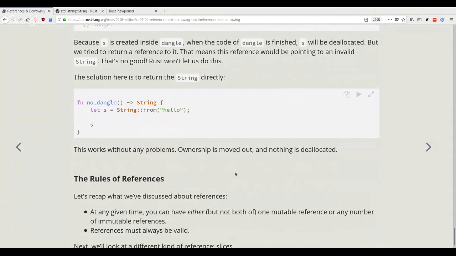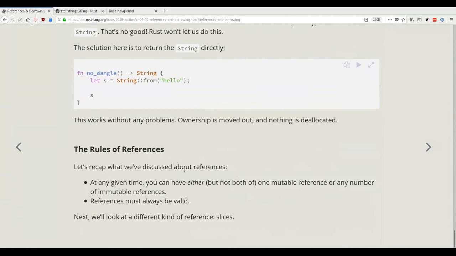So that's good. Now the rules of references. Let's recap what we've discussed about references. At any given time, you can have either, but not both, of one mutable reference or any number of immutable references. References must always be valid. Next, we'll look at different kinds of references, slices.